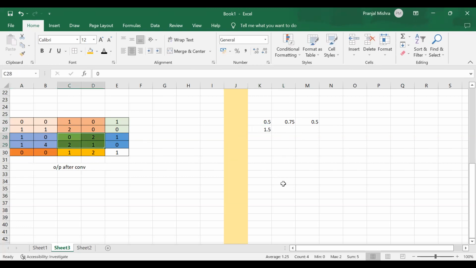Tell me the green one. 5/4, 1.25. Yes, that's the right answer. Then 0.5. Then here it will be 0. Then 3/4, 1.5. 3/2, yes, 1.5. Then 1 will come. So if you want to do average pooling, then this is your result of average pooling. Okay? Does everyone understand this much?